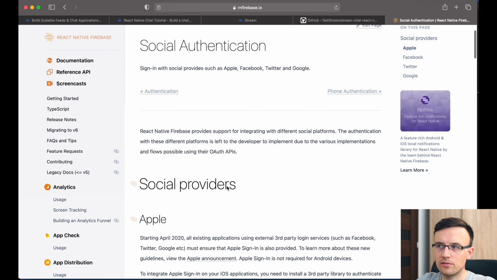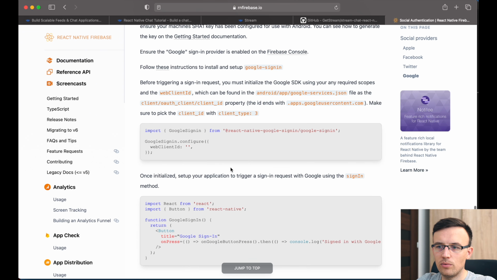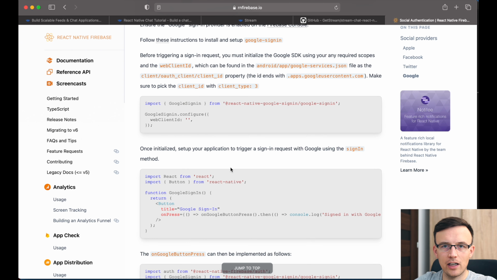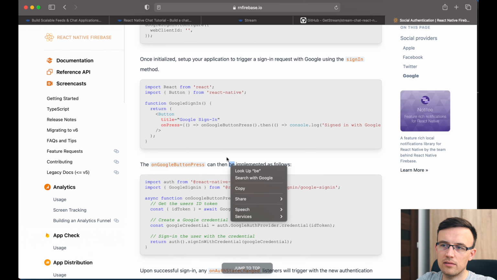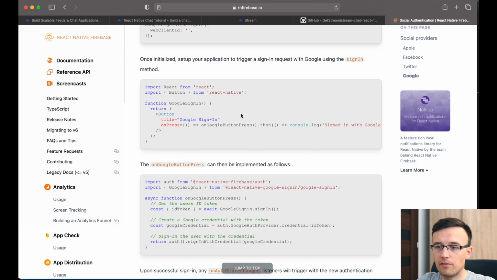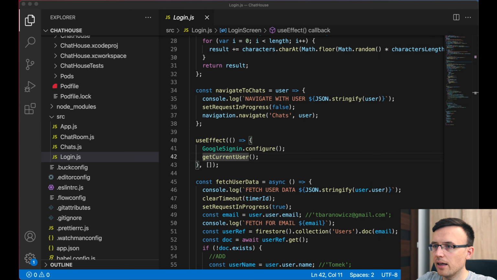There are also handlers for social providers, and in our case we are interested in Google sign in. So we have to create an app in Firebase, get the API key, the secret key, put them in our React Native and in our iOS app, and then just call those methods to verify if the user is authenticated or allow the user to authenticate.